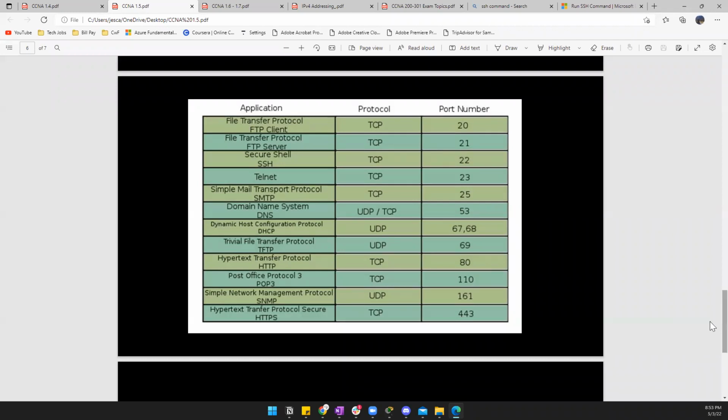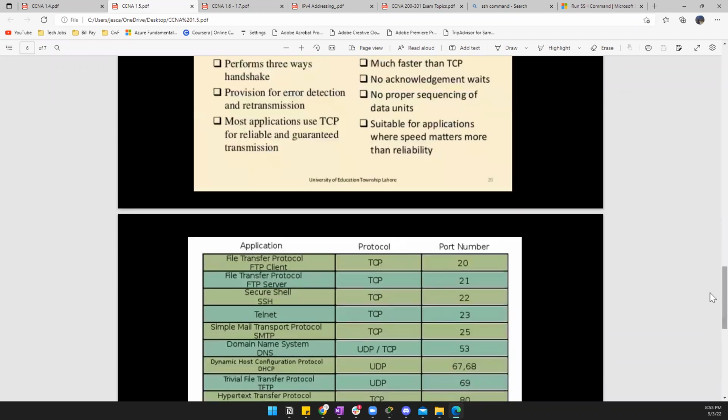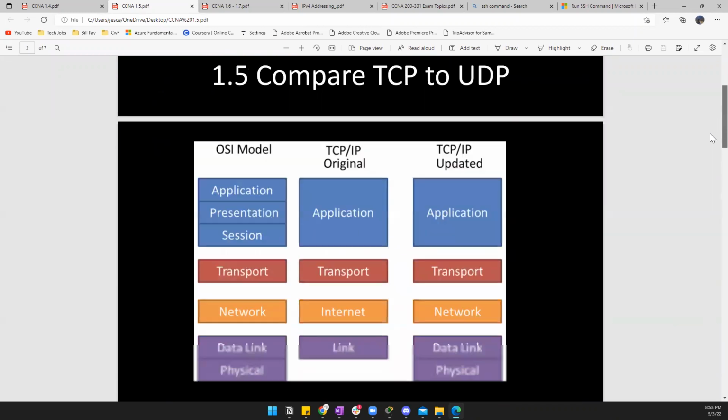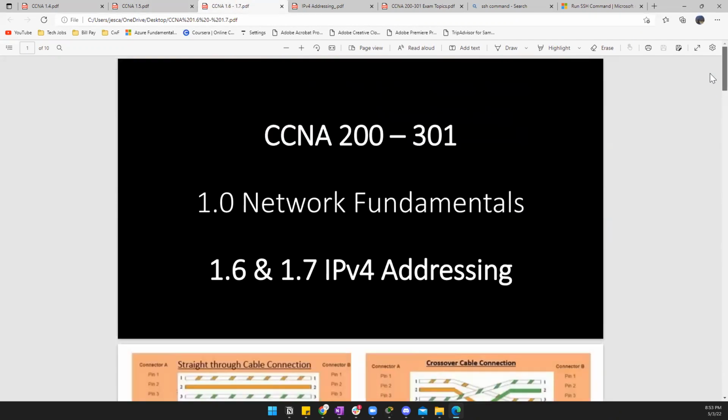It's about being able to speak to it, being able to indirectly answer the question. Okay, so boom, that's what we talked about. Compare TCP, UDP, and port numbers. Now we are on IPv4 addressing.